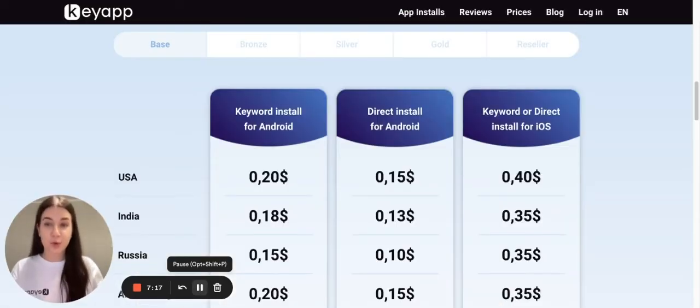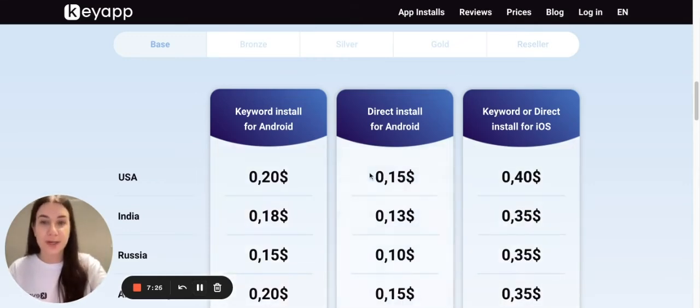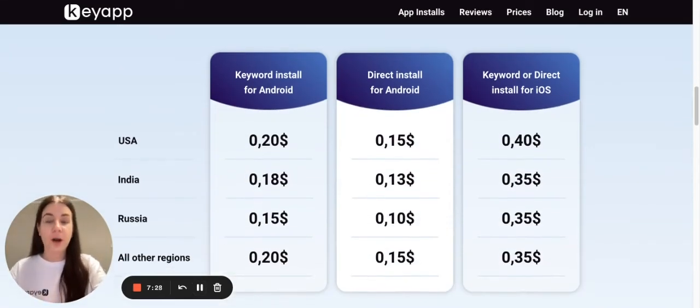To get some more details about pricing for keyword installs and for package installs, you can go to our website and go to the Prices section, where all the costs may be checked.